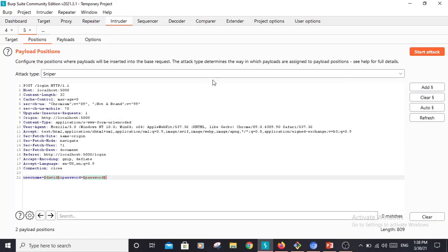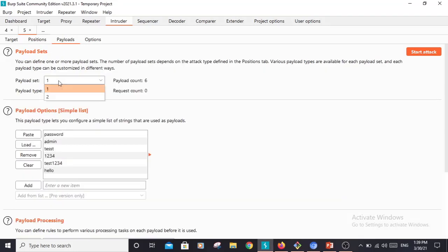Okay, so now let's start with the pitchfork type of attack. As you can recall from the slides, it only takes the first value in the first payload with the first value in the second payload, and so on. The username, because it's the first one we have here in the positions, will correspond to the first payload set, and the second payload set will correspond to the passwords, the values that will be substituted in the password field.